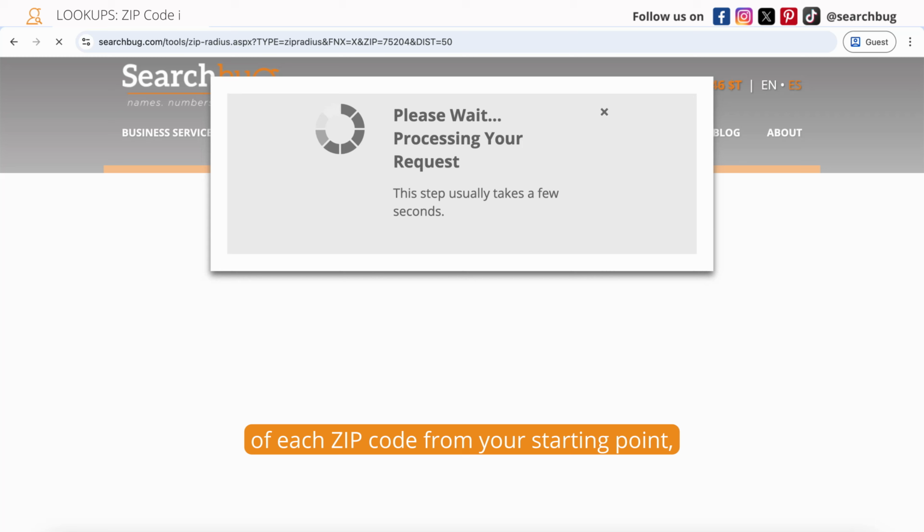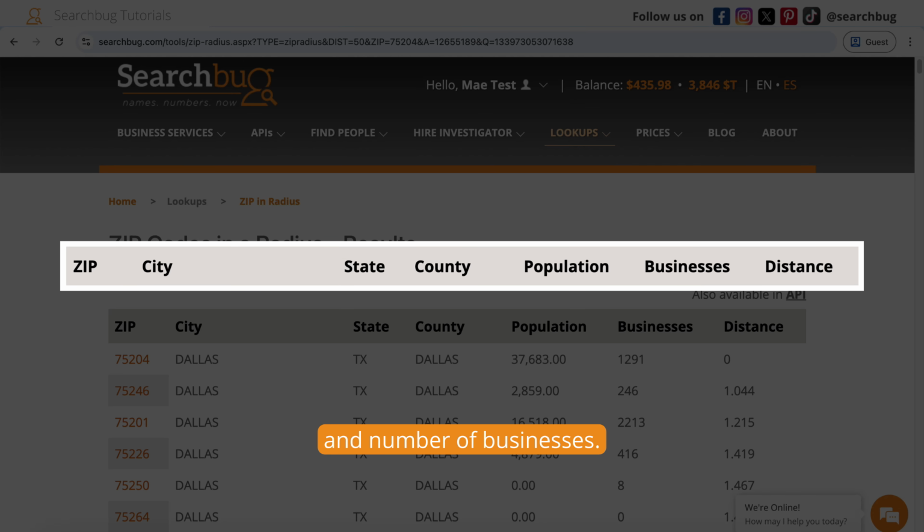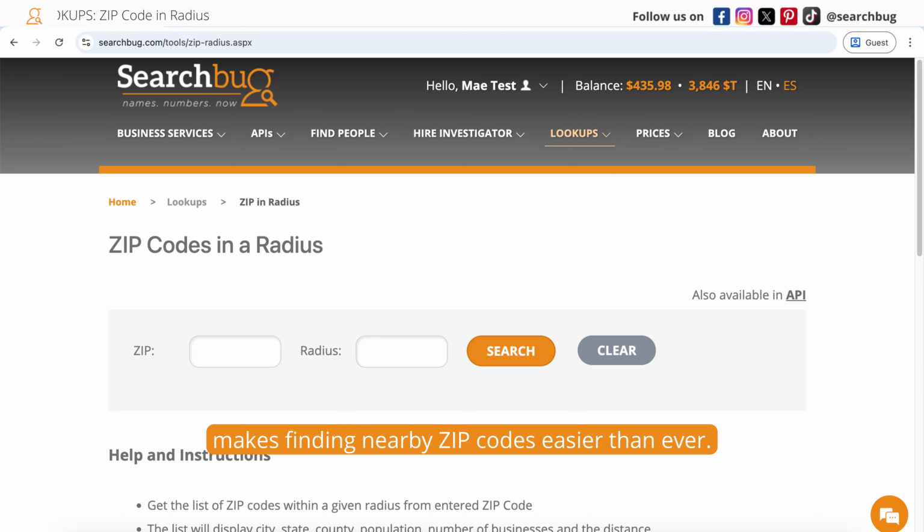You'll also see the distance of each zip code from your starting point, including the city, state, county, population, and number of businesses. And that's it. The Searchbug zip code radius tool makes finding nearby zip codes easier than ever.